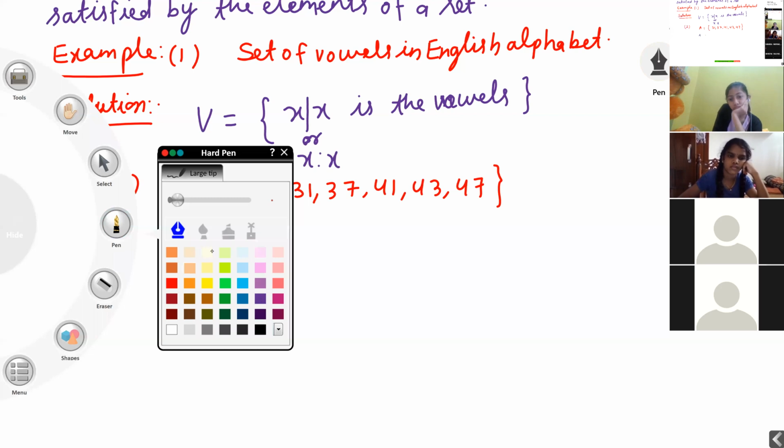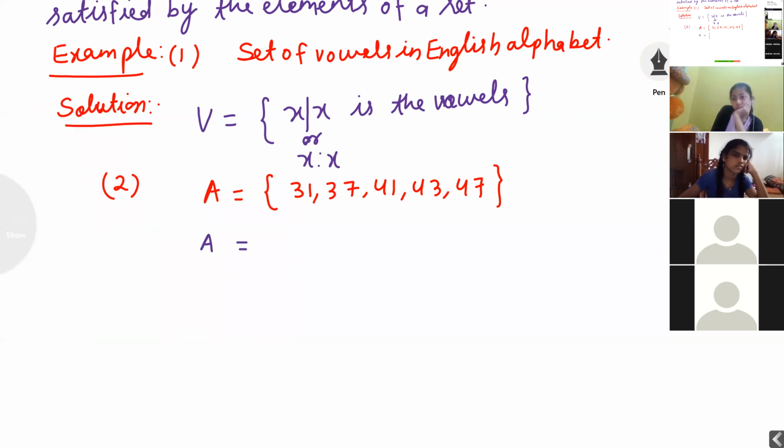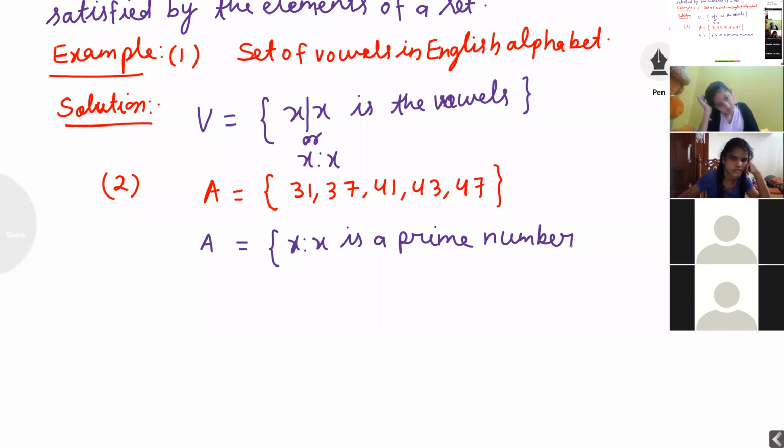A is equal to curly bracket x colon x is a prime number. Are all these numbers, 31, 37, 41, 43, 47, prime numbers or not? What is a prime number? Prime numbers are those numbers which have exactly two factors, one and itself. Now x colon x is a prime number, comma, this prime number value is greater than 30 and less than 50. Got it or not?